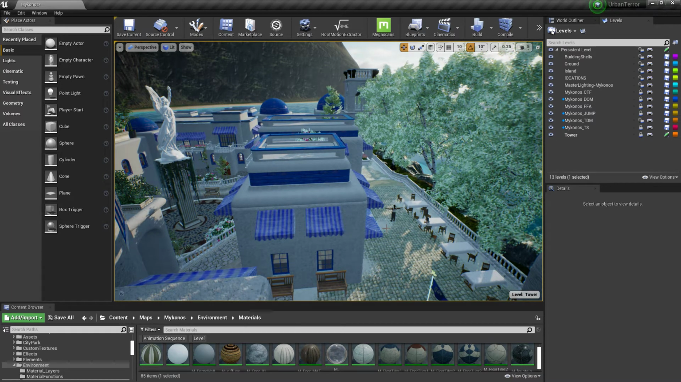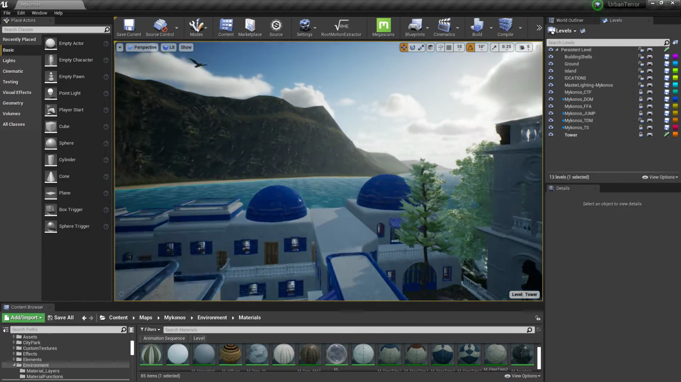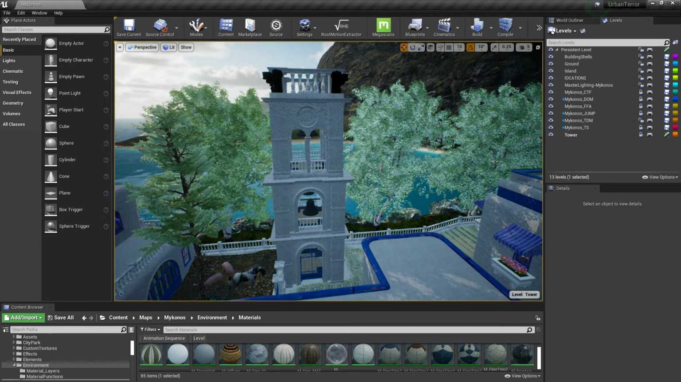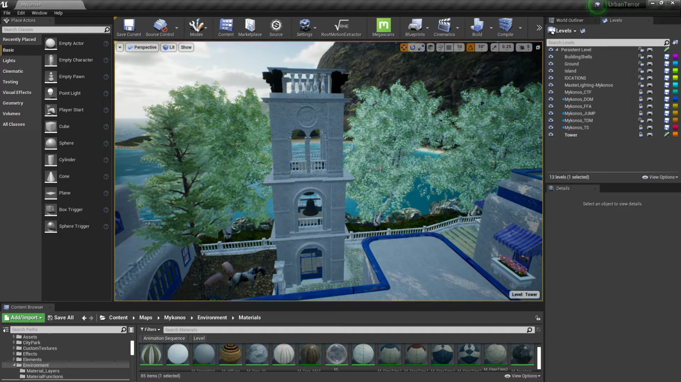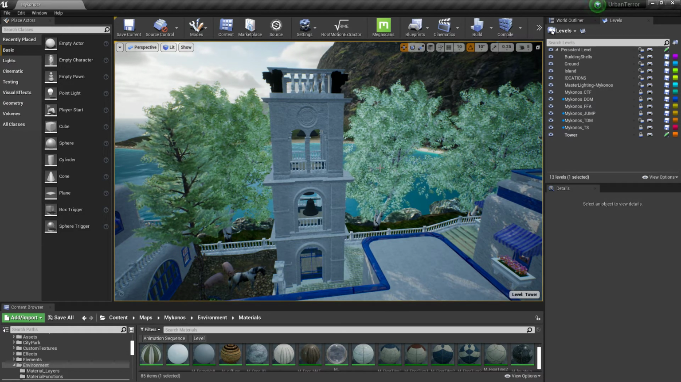Now, working in one file becomes a little bit difficult to manage as to workflows, to the point that as you're building things and adding them in and doing lighting builds, you end up spending a lot more time doing lighting builds than actually building.